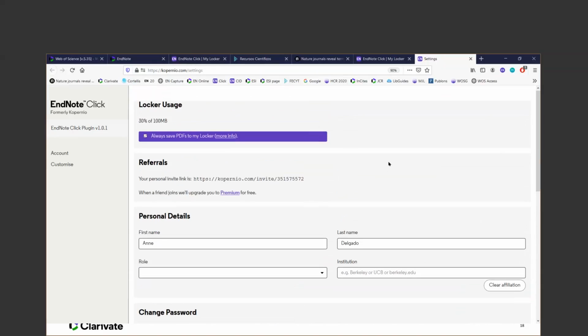Let's have a look here at the space that I have in my locker. It's not infinite space. There is a limitation. When I'm creating for the first time an account, I have only 100 megabytes in terms of space. That, I think, could represent around 50 PDFs. It depends on the size of the documents. But this is the limit that we have at the beginning when we create our first account, Kopernio and EndNote.